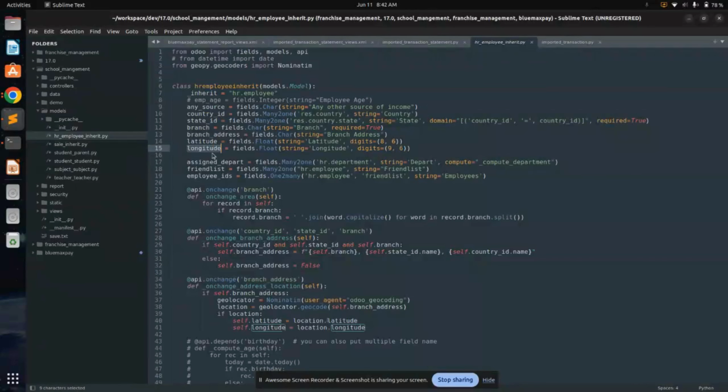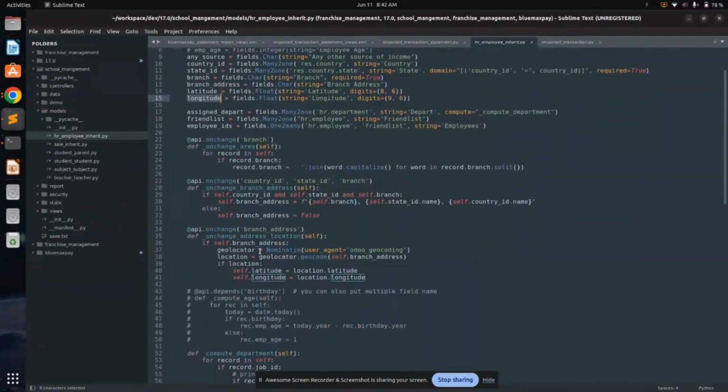Now latitude and longitude, this we will get from here. I have used Nominatim and passed user agent as a parameter. This will pass our request to fetch the latitude and longitude from the API to get locations. Now this will be stored in the geolocator term variable, and then we can allocate it in our fields latitude and longitude.